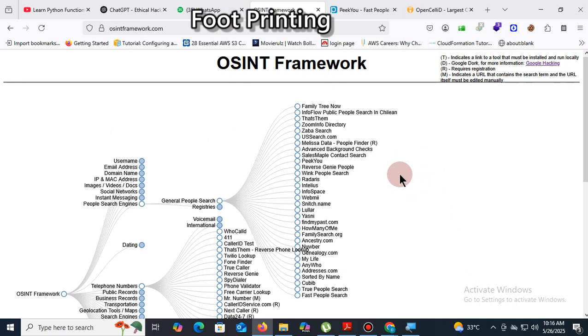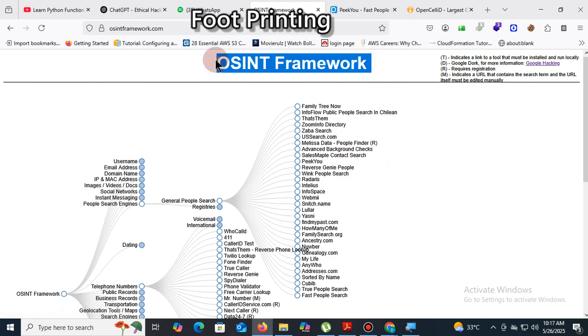From these hundreds of tools, we can use information gathering about people, understood? Like I want to know the telephone number, the wireless access point, the cellular ID, the cellular location point, the email search, the usernames. All this information comes from the OSINT framework.